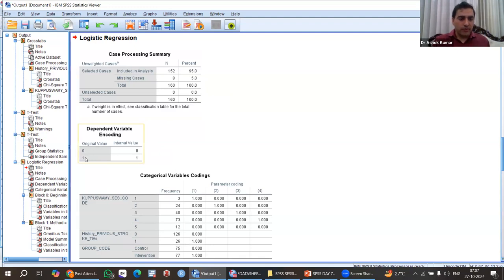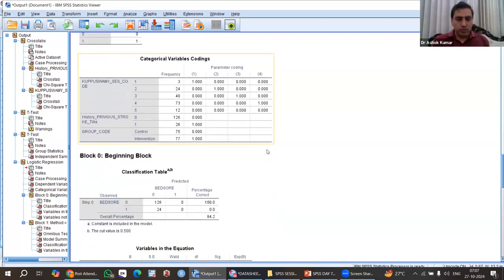Original value is 0 and 1 and internal value is 0 and 1. What do you mean by 0 and 1? Here it is the dependent variable coding. So 0 means no bed sore, 1 is bed sore, because bed sore is our dependent variable. So there is no need to do anything here. We can see here the categorical variable coding. In the Kuppuswamy scale, if you remember, we have made the last category the reference category.